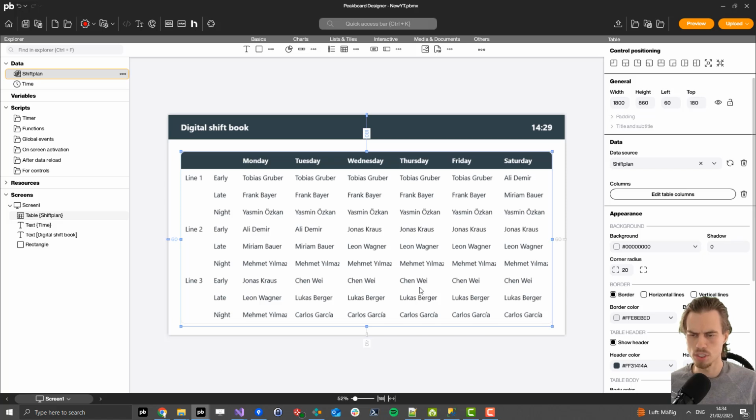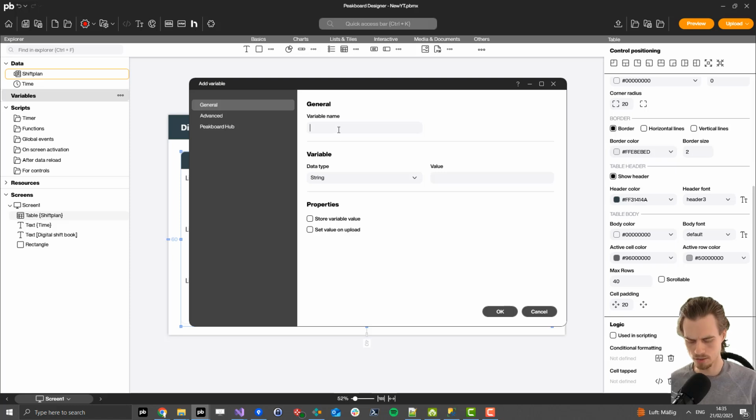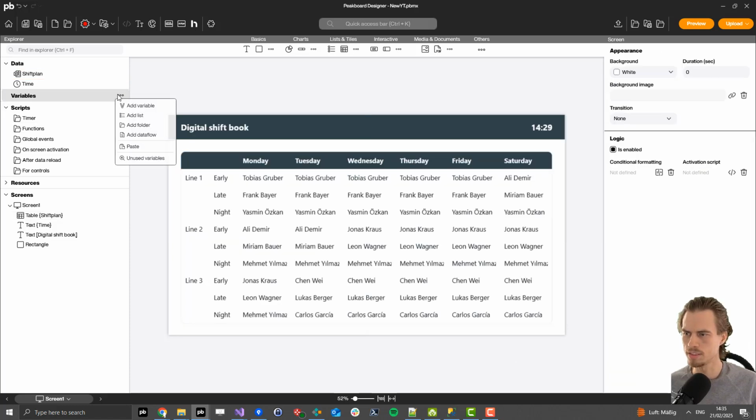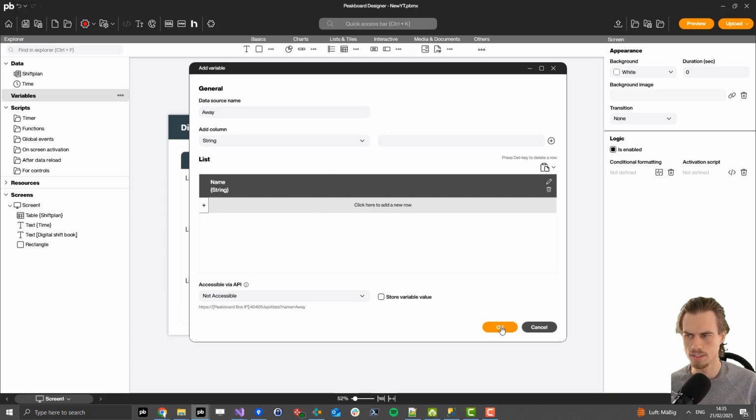Now let's add some logic. I want to show if someone is away today, to mark them red so that we can directly see we need to do something here. For this let's click here again on the table and here on the cell tab. But before that I first need to add a variable list. I call it away, and now let's add a variable list for adding all the persons who are not there today. So I call this list away and I create one column that I just call name.